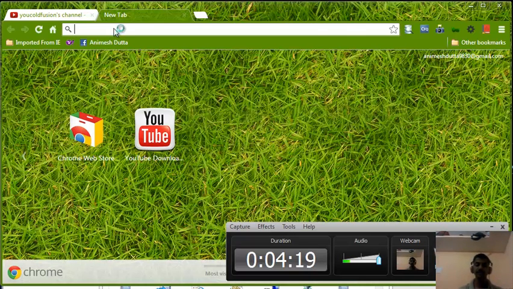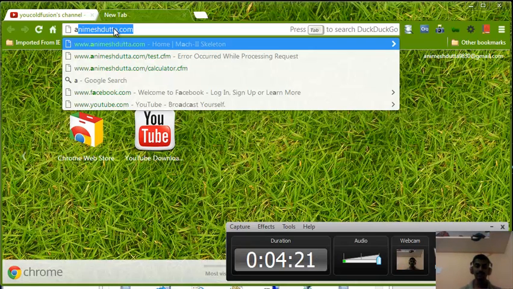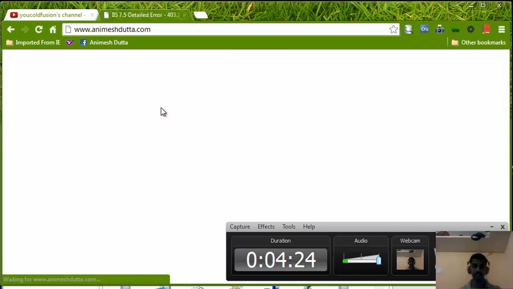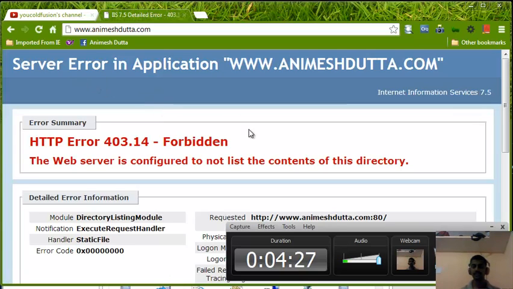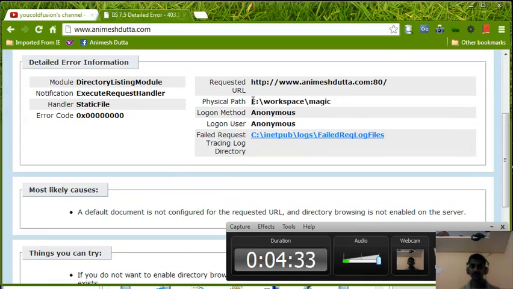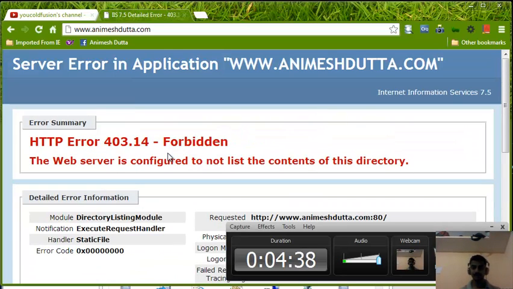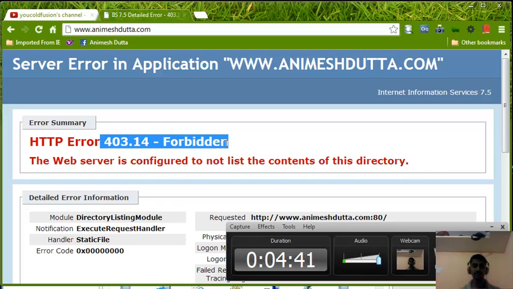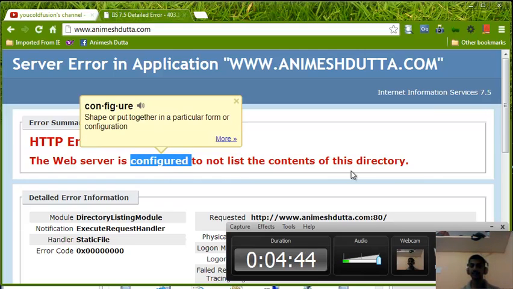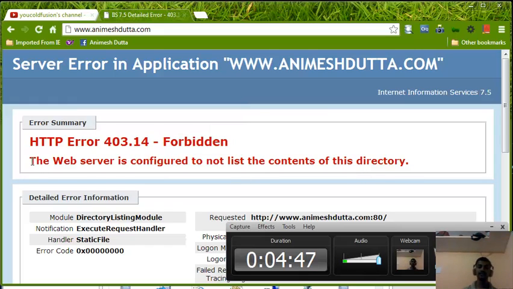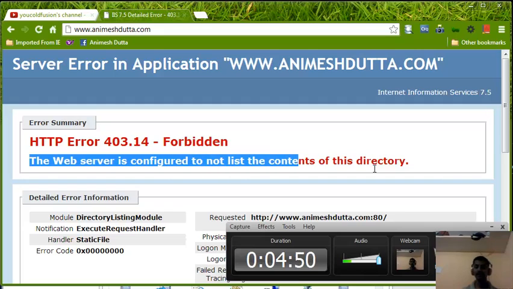So what I need to do is type the URL here, animeshdatta.com. This is the URL. There is an error I'm getting here, the physical path. Error 403.14, the web server is configured not to list the contents of this directory. You only get this when you do not give index.cfm in your project.